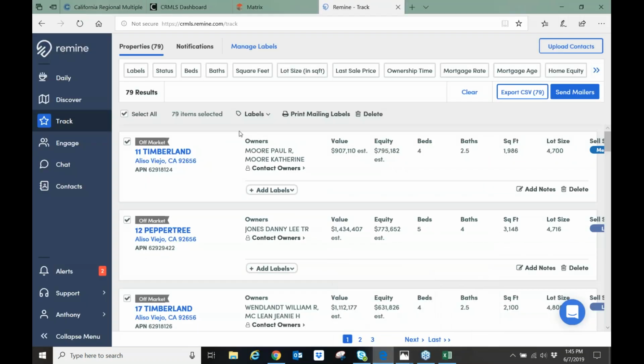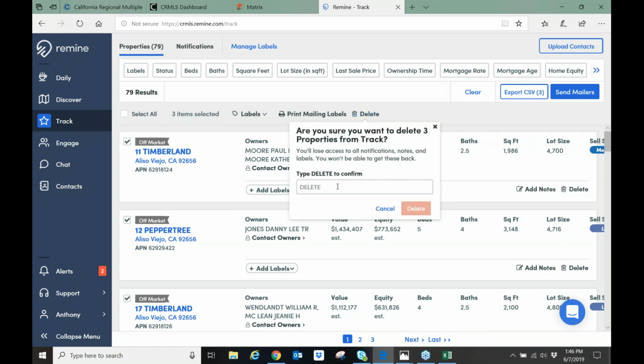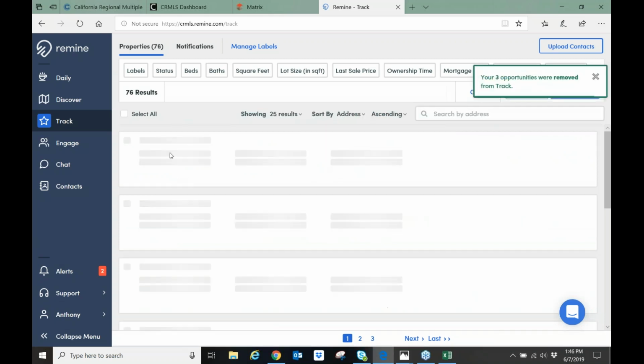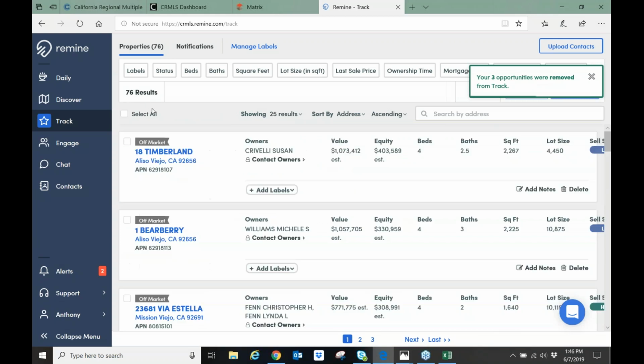Now what I can do is come back over into REMINE, select all the properties, and then say delete. So here, just to show you what I mean, we select some properties. Now I can say delete. It'll make sure that if I want to delete this, I type in delete. Now I can hit delete, and it removes those properties, which frees up extra space for me to track other homes. So here what we can do is go back and forth tracking properties.